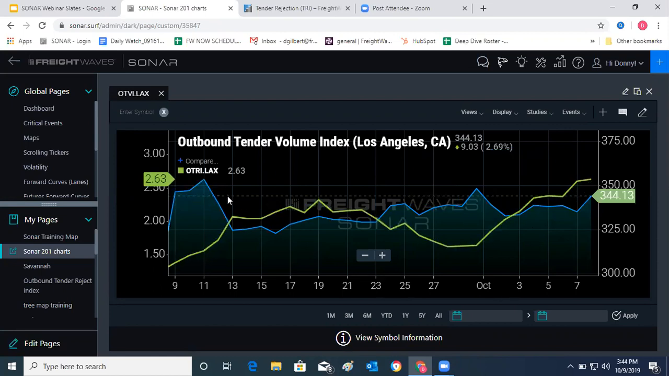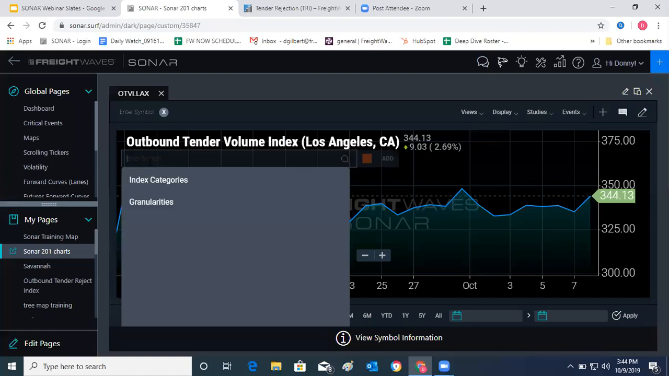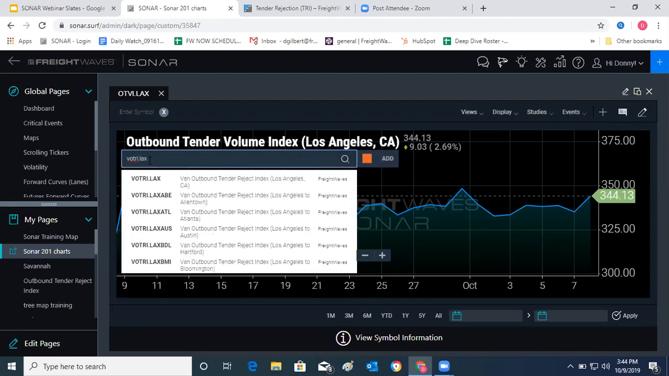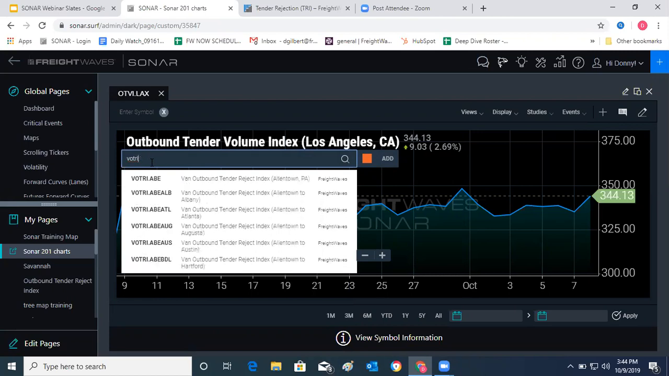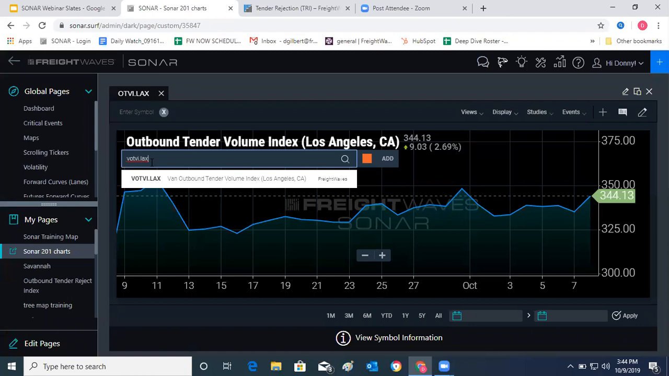Now, again, in volumes, we have a new index, OTVI.LAX. That's the volume of all the trailer types together that are in the LAX market. So that's your reefer, your dry van, and your flatbeds, and your tankers, all together in one big index. And starting this week, we just separated these indices out to where we could also look at VOTRI.LAX, the van outbound tender reject index. Let me back up here. VOTVI.LAX, and that is the van outbound tender volume index.